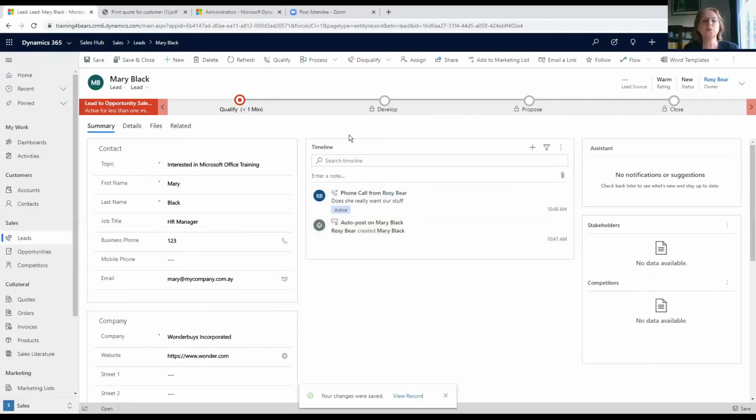And this now is appearing on the timeline. Based on this phone call, we're going to make a decision. Do we disqualify this person, Mary Black, or do we qualify her, i.e. take her in? Now, when we disqualify, we give a reason. So if she decided, no, our stuff's too complicated for her, we'd probably choose no longer interested. In this case, I'm going to go the other way, and Mary thinks we're really, really cool. So I'm going to qualify Mary in.